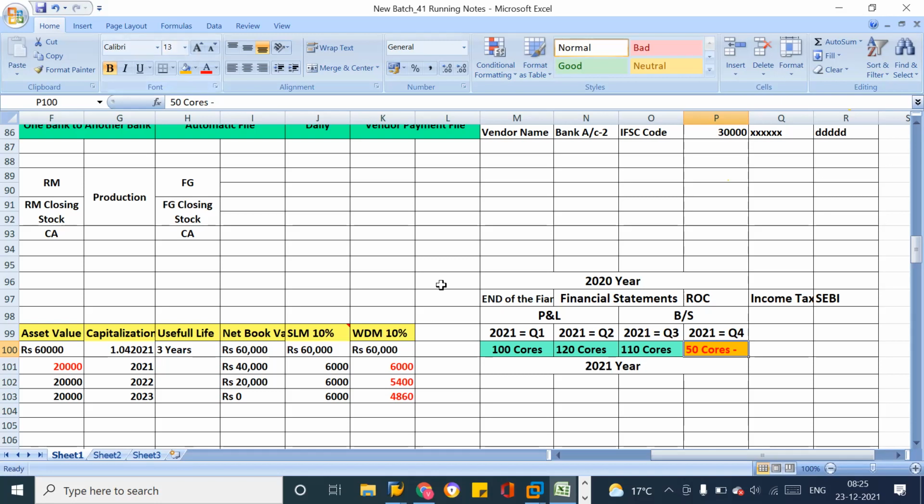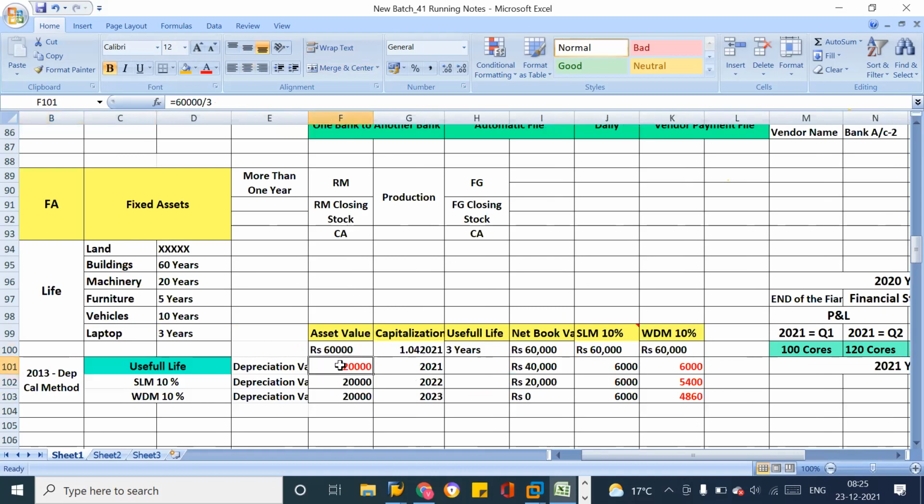So for that, what do we need to do now? Depreciation is a month-ending activity, not a year-ending one. We calculate the depreciation for the whole year, then the depreciation amount we have to post each month. Monthly we have to book the depreciation.